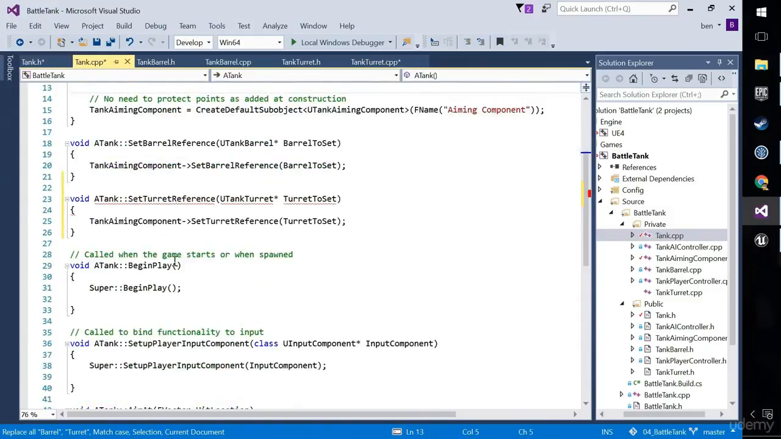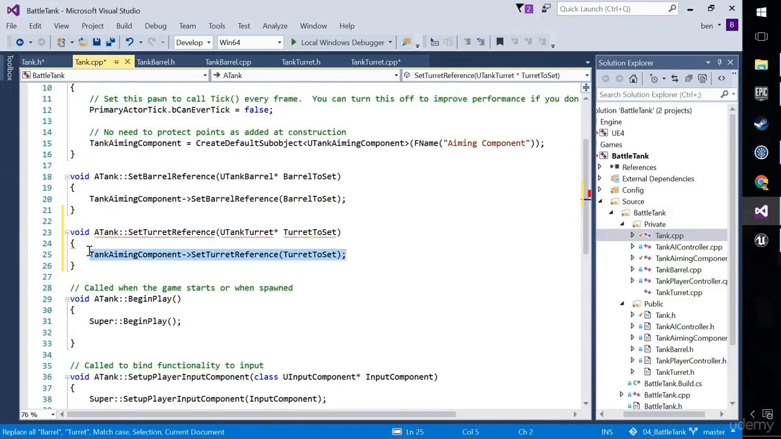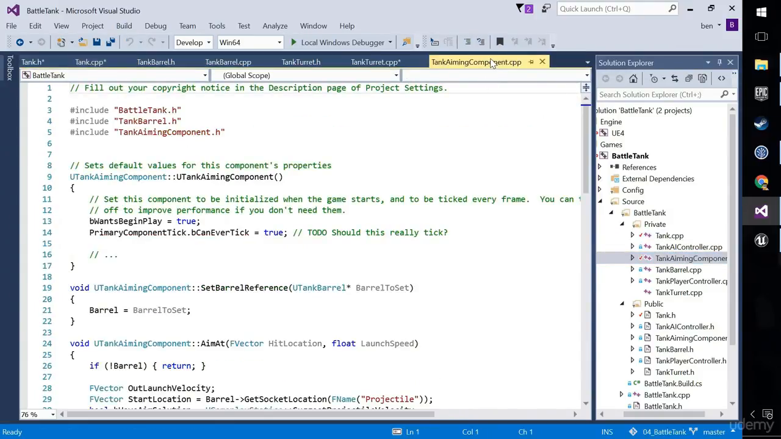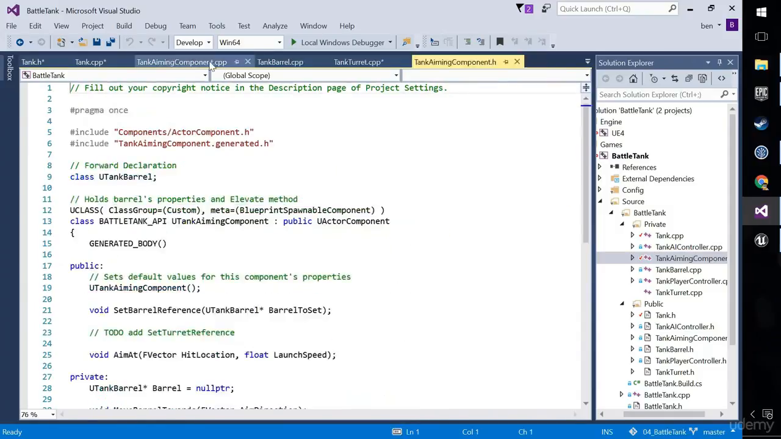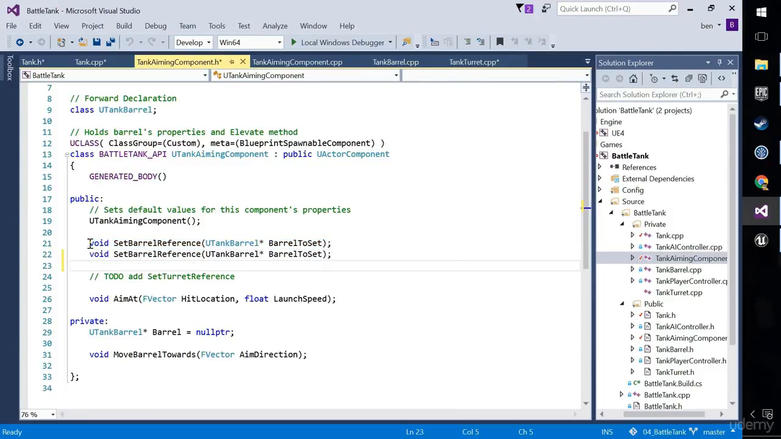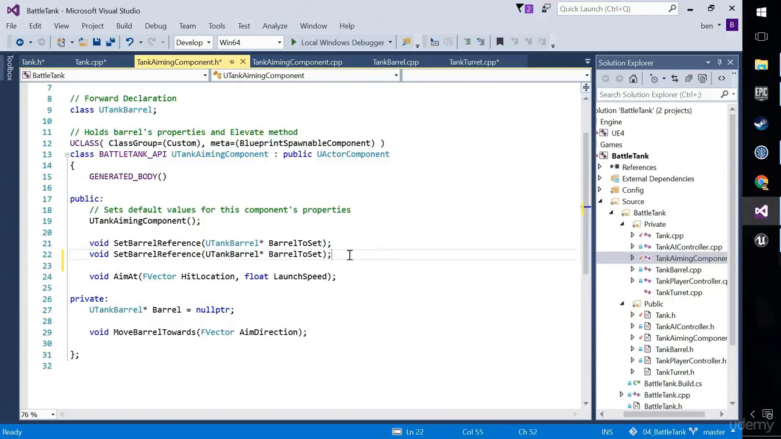Apart from that, we need to remember that it delegates this down to the tank aiming component, and that doesn't currently have a set turret reference. So let's mosey on over to the tank aiming component header file and implementation file, as it happens. I'm going to organize these into the order of the call stack. And then we have this set barrel reference that can be duplicated into a set turret reference, getting rid of the to-do because, well, we're doing it.